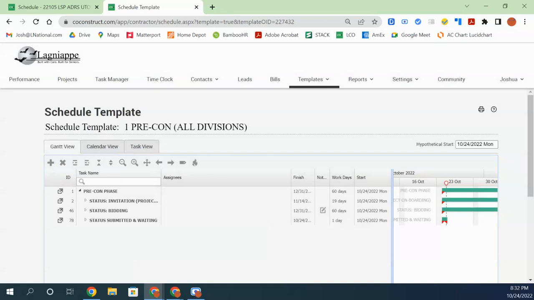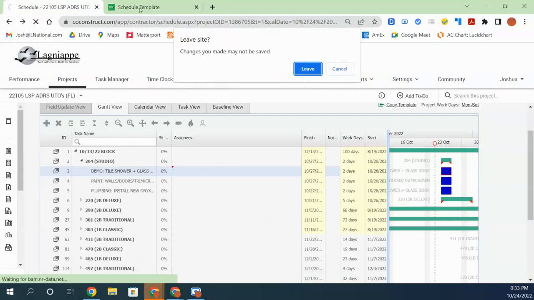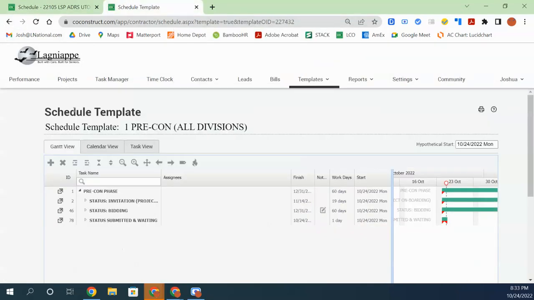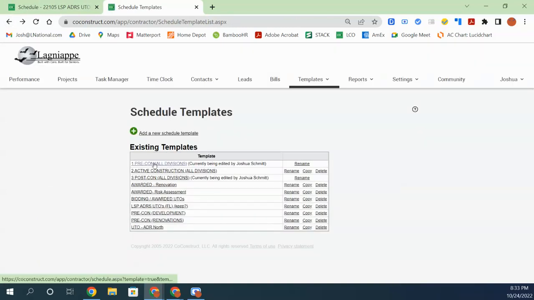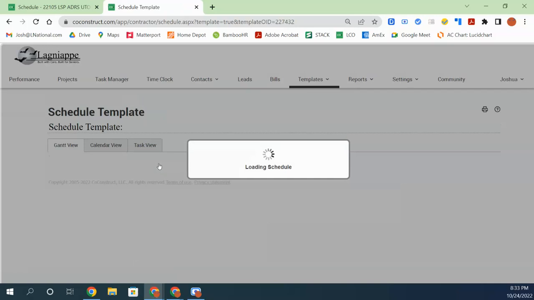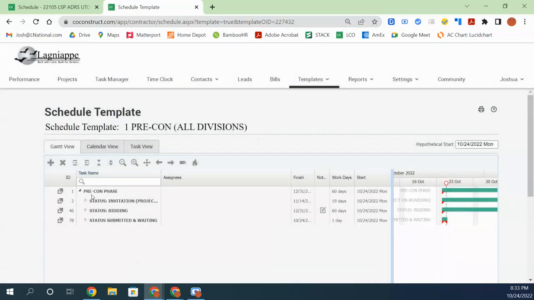There are three phases to every project we do, and that is why we have three different schedule templates: the pre-construction, the construction, and the post-construction. You have to do them in order, and so we always start with pre-con. Those are the three phases of a project.